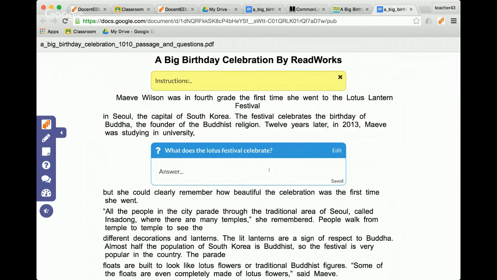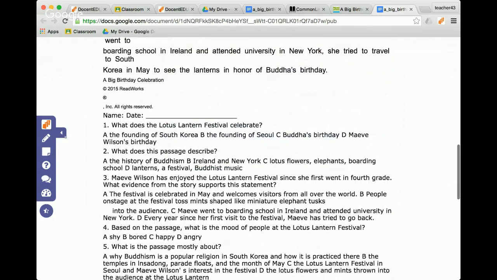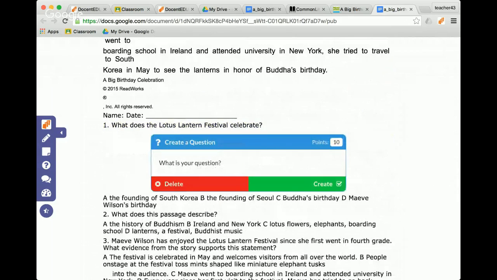So we ask a question here, or we could scroll down to where the questions are embedded and then ask that of, okay, Lotus Lantern. So I'm actually just going to go ahead and copy this.